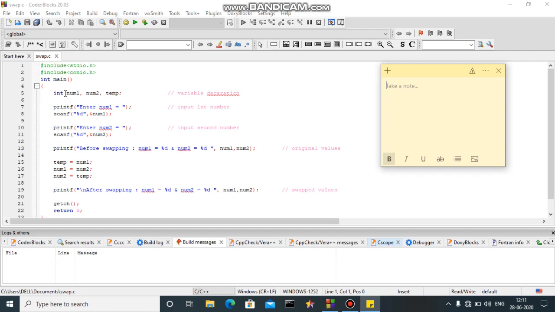First, we'll declare our variables. There are three variables required. First is num1. Num1 will store the value of first number. Num2 will store the value of second number, and temp. Temp is the variable which will store value for temporary period.